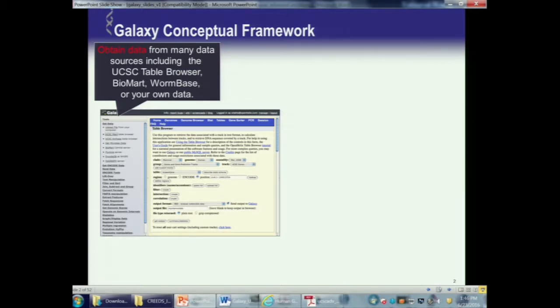If you were to click on simply UCSC Table Browser, it opens up instantly within the Galaxy window the table browser from UCSC. Everything there is exactly the same, and it will automatically have this little box ticked here, Send Output to Galaxy. So you would just go through exactly the same functions that we showed earlier, hit Get Output, and suddenly your data will be there, imported into Galaxy.